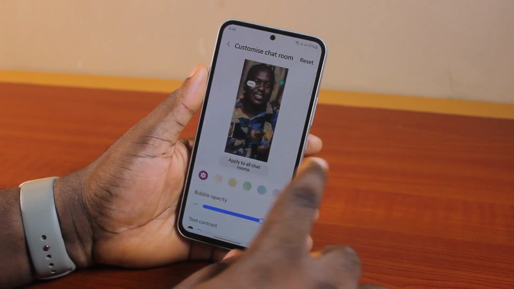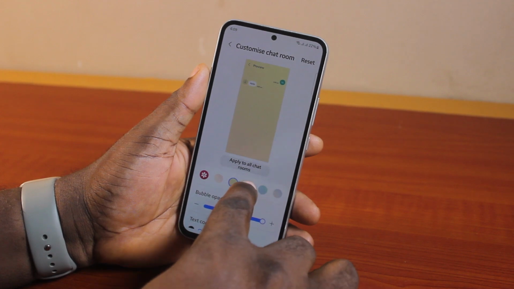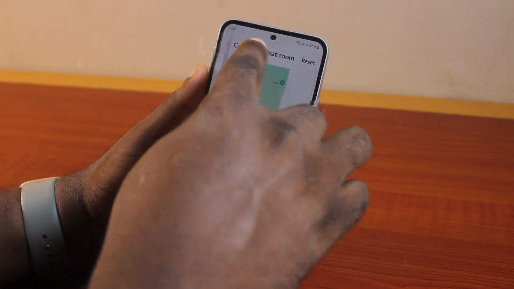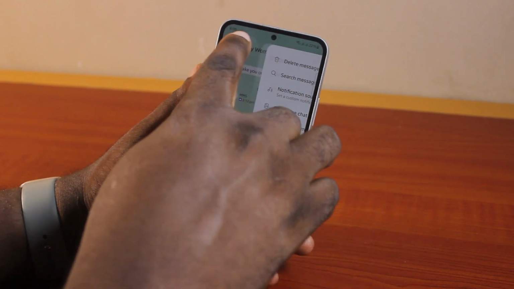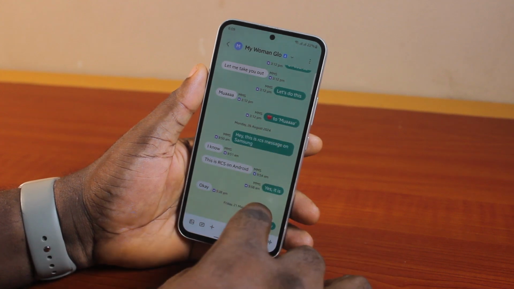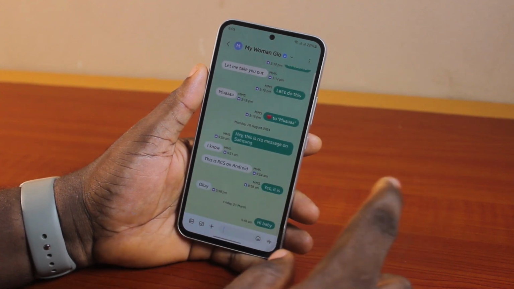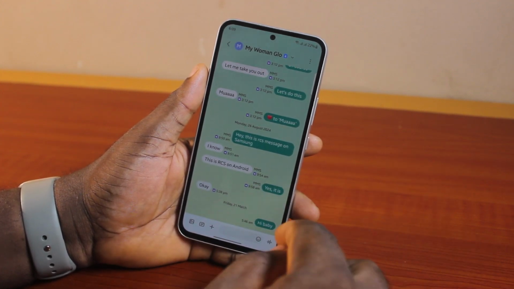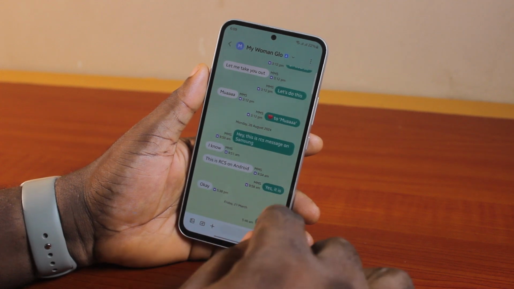And if you don't want to use your picture, just come here and select any other theme of your choice. Hit the back button, and then you should see the theme like this. You can also apply this theme to all the chats in your Samsung messages, and then you're good. So that is basically how to change chat theme or message theme in Samsung messages.